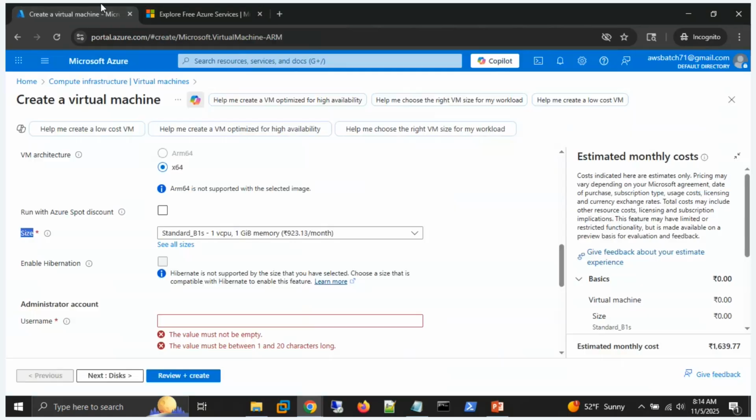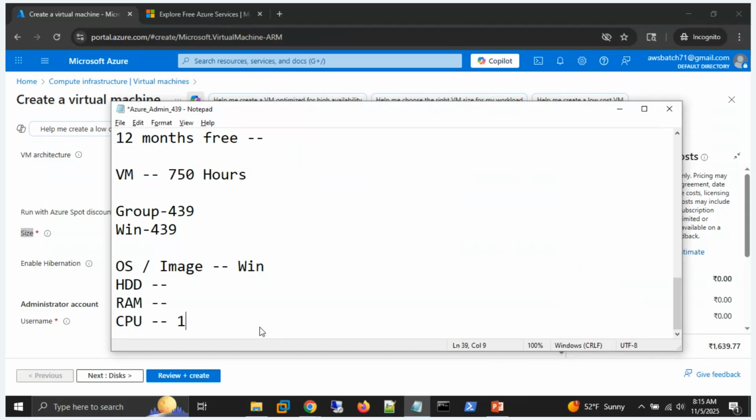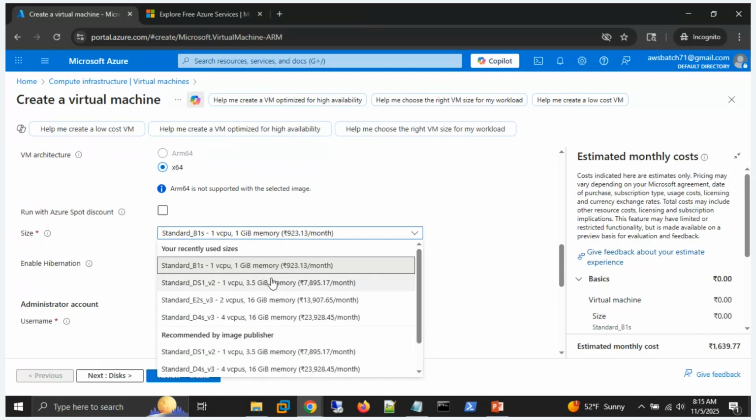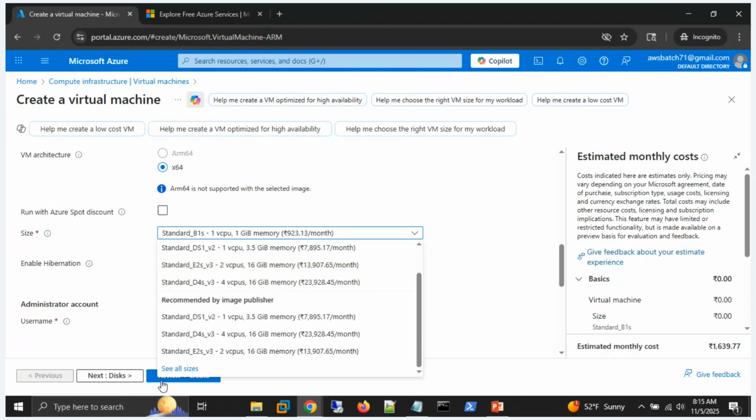If I'm selecting this free tier size, how much CPU will we get? One CPU and 1 GB of RAM. I know that it is very low based on our requirements, but whenever any organization is starting, they can start with the minimum requirement. Definitely we have more, but if we select those, they are going to be chargeable. One CPU, 3.5 GB of RAM, two CPU, 16 GB RAM. We have more. We can click on see all sizes.